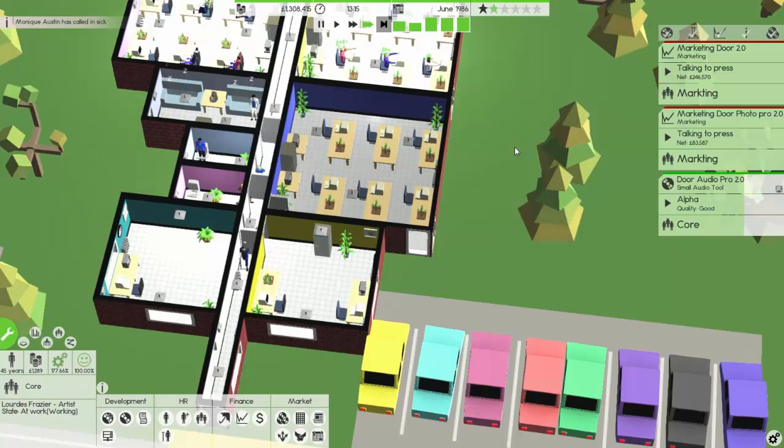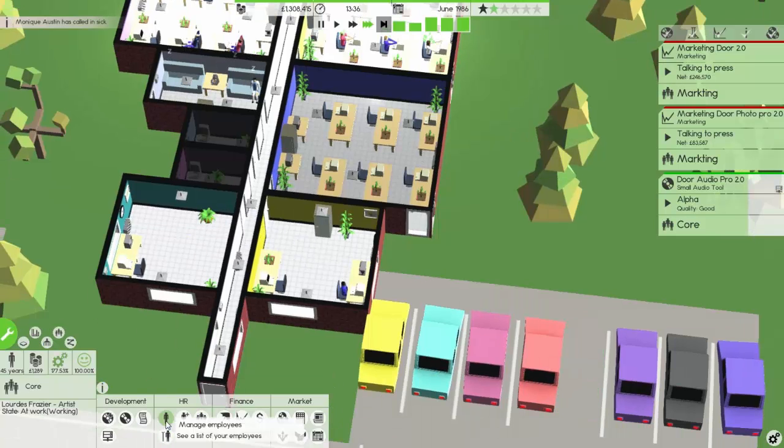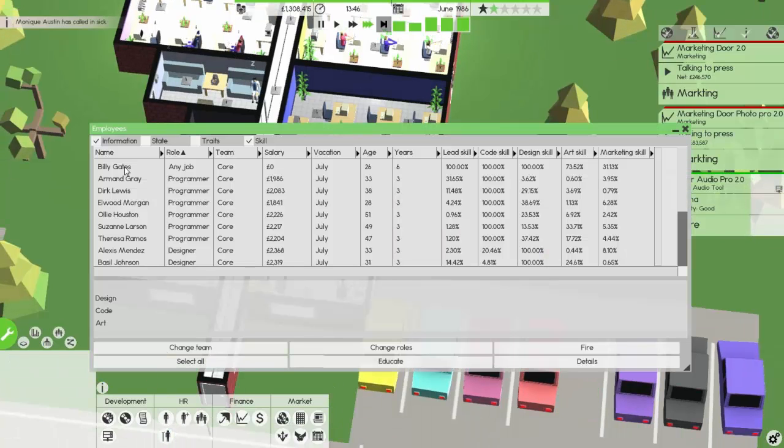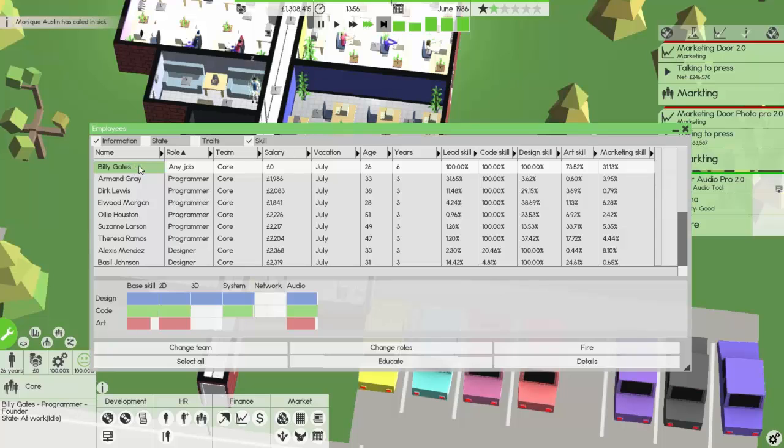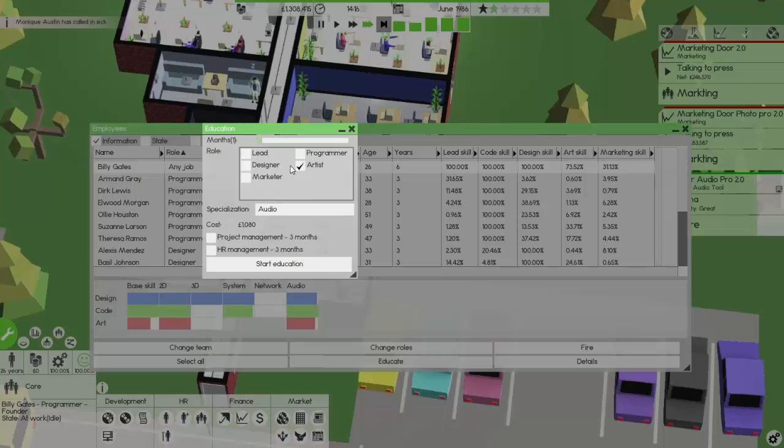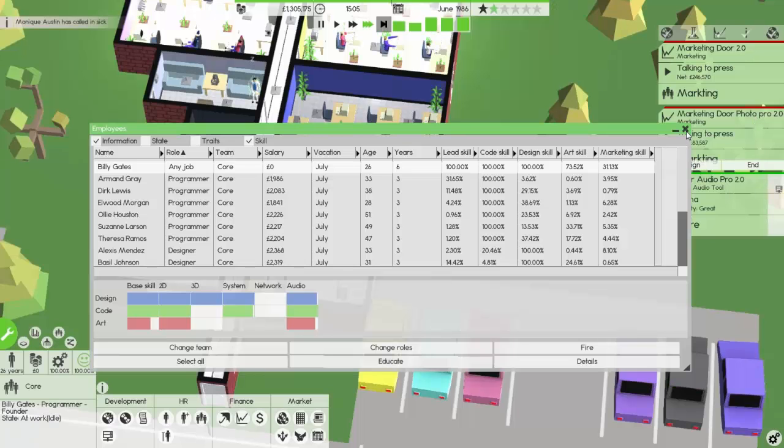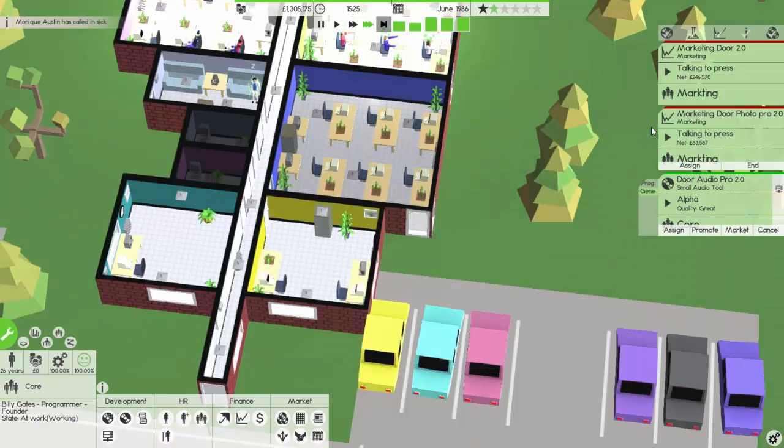Everybody's disappearing on training, I assume now. Where's Mr. Billy Gates? What's he up to? Ah, Mr. Billy Gates, you can go for some 3D training, code programmer. Three days. Go, go, go. Alright, we're doing good, we're doing good.